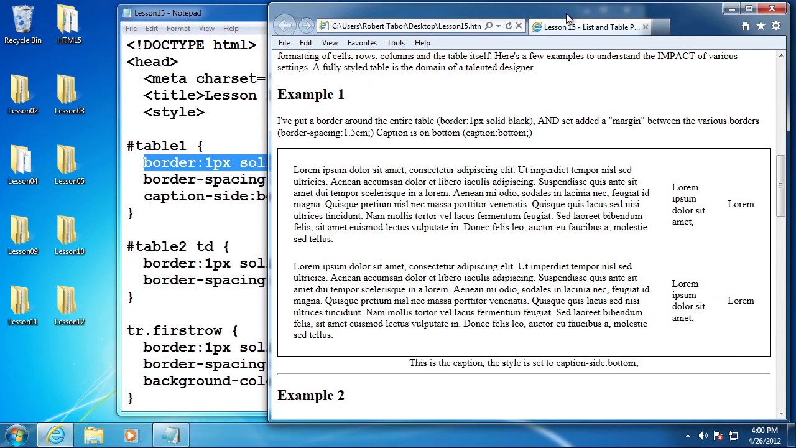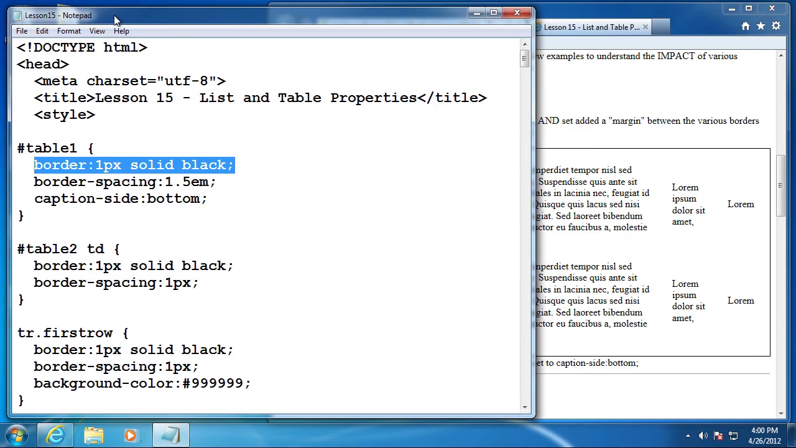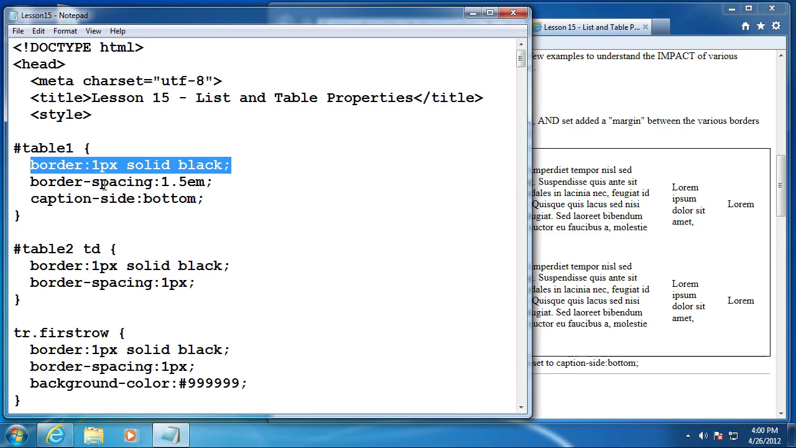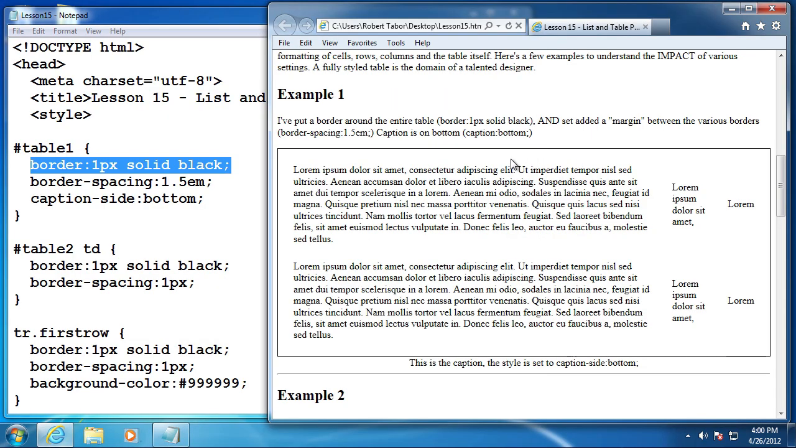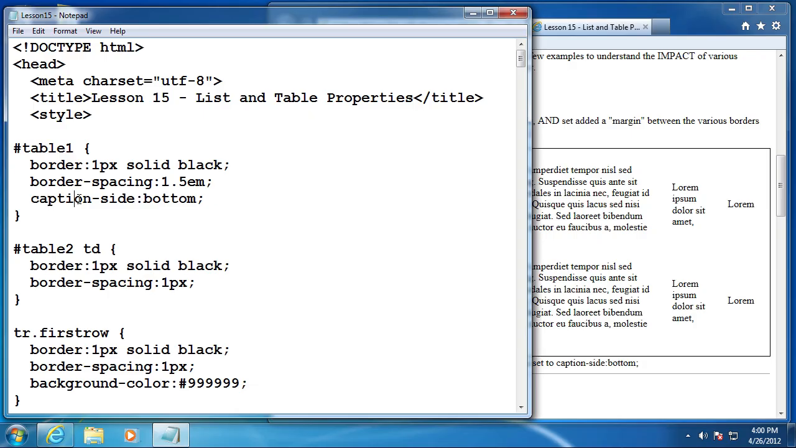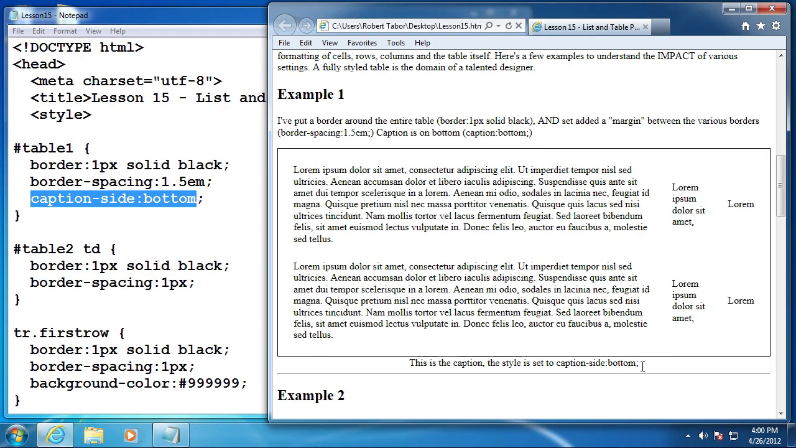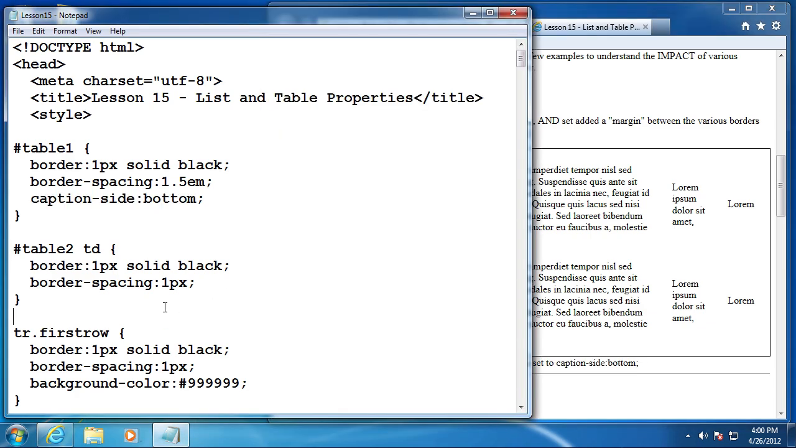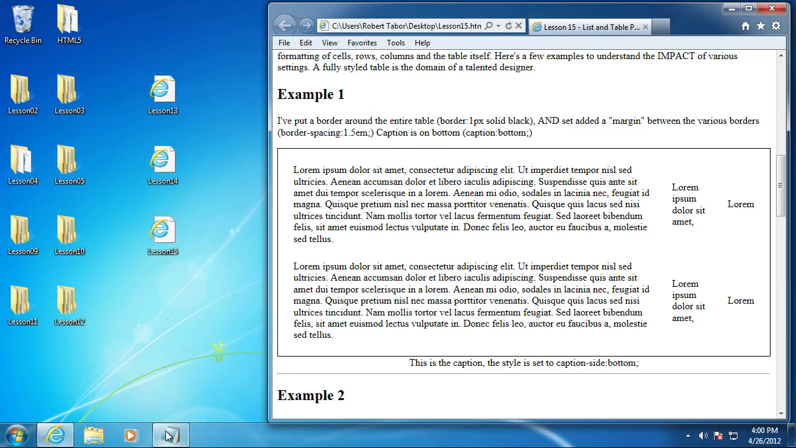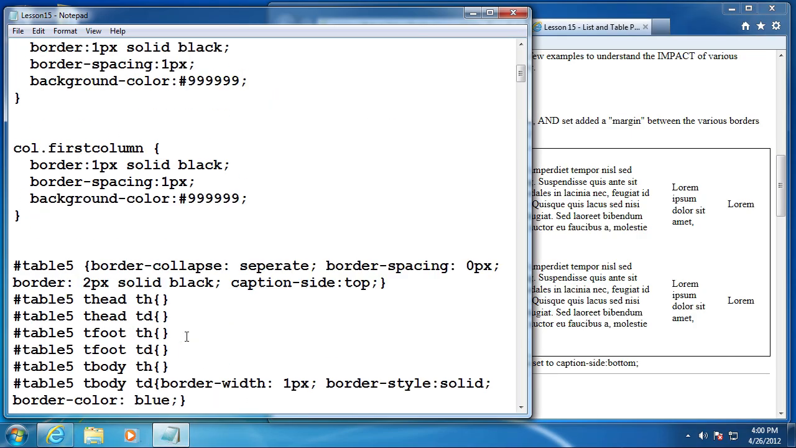Let's kind of put these side by side if we can. Border spacing of 1.5 em. So every time there's a border involved, it will create an extra space. And then I'm also setting the caption side to the bottom, which is neat. All right, so let's compare that with table 2. Now let's take a look at the source for table 2 here.